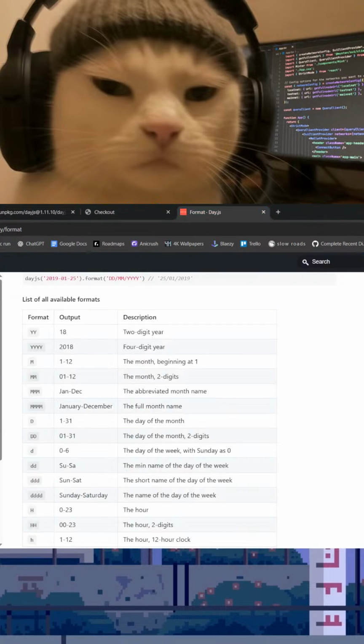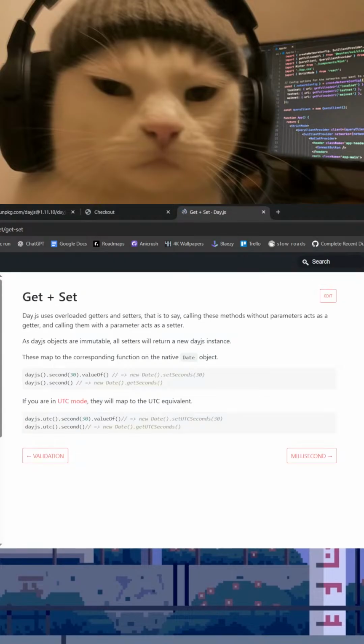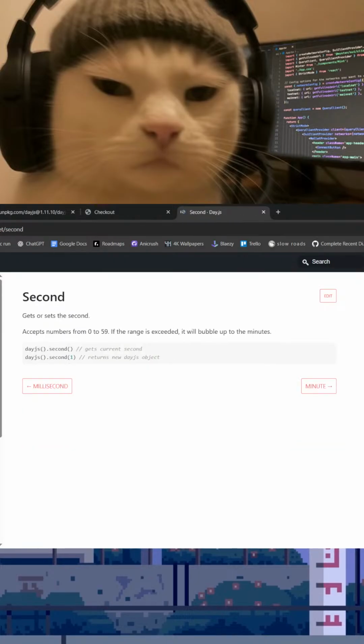Okay, let's go and check how we can add. Is there any add button, display query, plugins, customization, get plus set? This should be here. Let's say days, get set. Days of the week, days of the year. Okay, get.